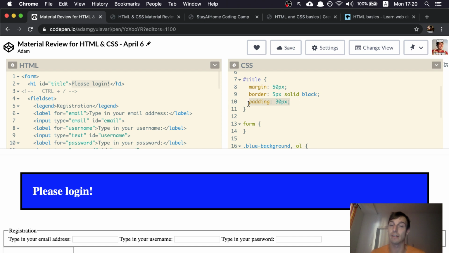So the padding is the very inner layer of this situation. The border is in between the margin and the padding, and the outer thing is the margin.